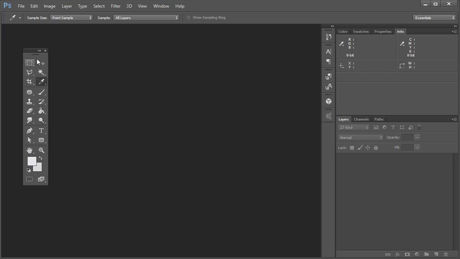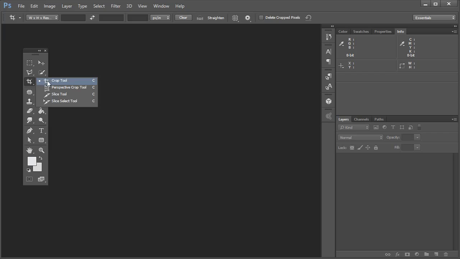The other thing you'll note with the toolbar is anytime you see the small little corner piece right here, if you hold down the left mouse button, you'll get additional options. So there are additional tools that you can access inside of the toolbar itself.